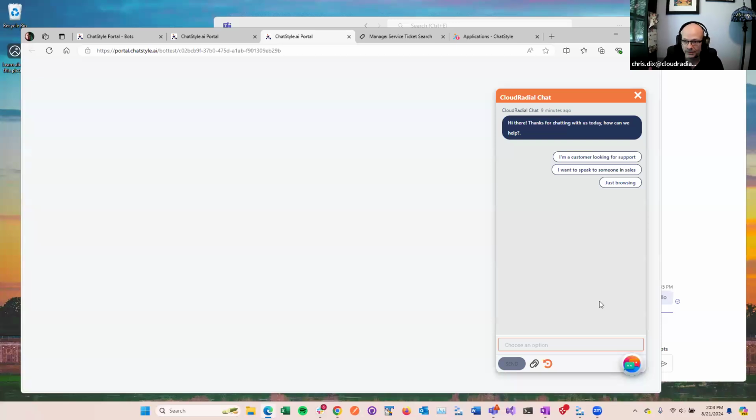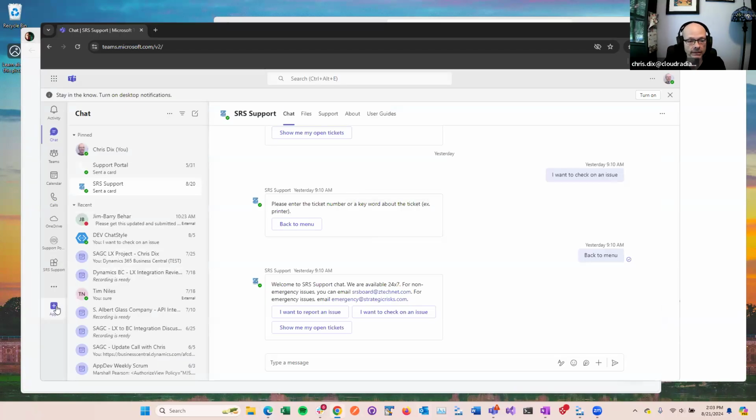Now, I mentioned that we can handle chat from a couple of different channels communication-wise. We also support adding this to your customer's Teams tenant. So it can be an app that shows up inside their tenant, and that looks something like this. So it just shows up as an app in the list, and they can chat directly with that.